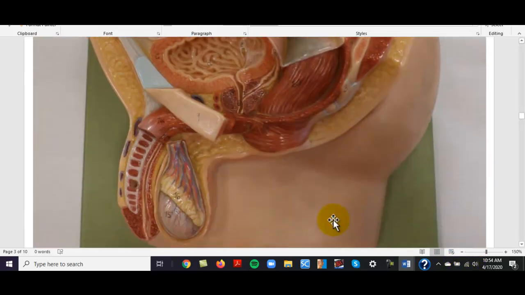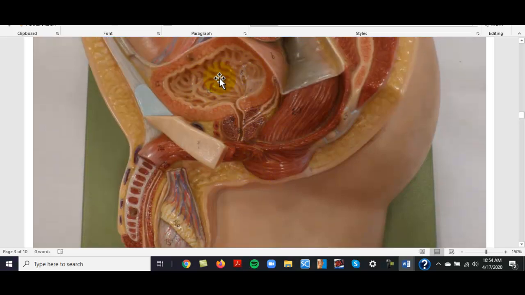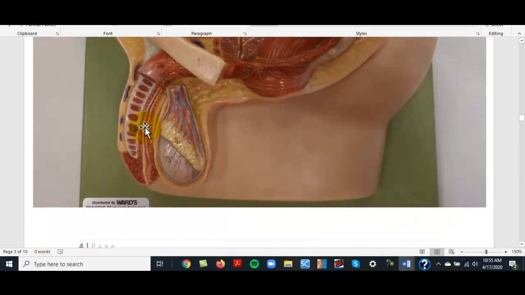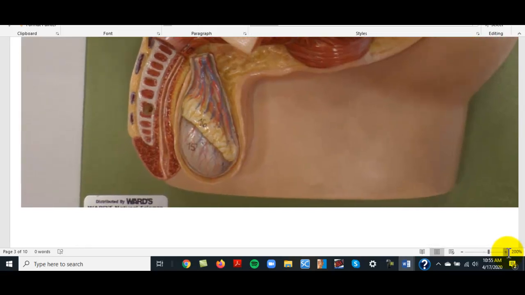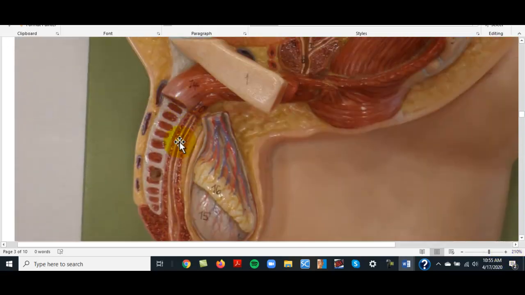On the next picture, okay, this is like a cross section. Now you can see the inside of the bladder. You can see the penis has been sectioned. The white on top is the corpus cavernosum, and then that tissue around the urethra is the corpus spongiosum.